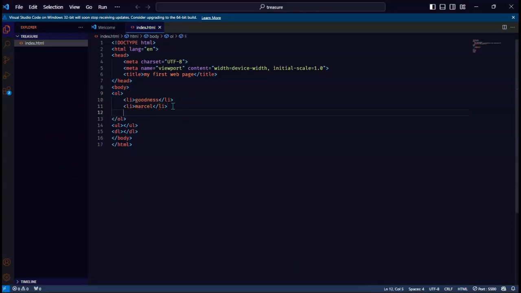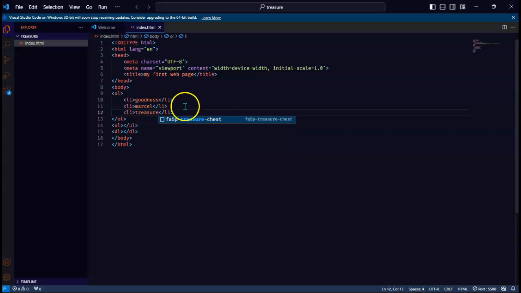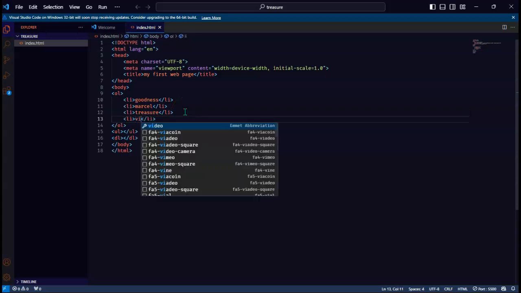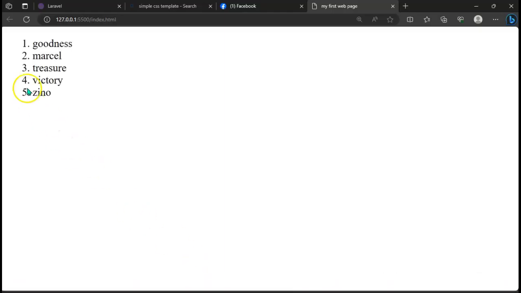So I'll just continue to make my list. I will just say Treasure. I'll say enter. I'll say li. I'll say Victory. And I'll say li again. I'll say Zeno. So if I check, you see I'm getting all my names with values. Simply, this list here is ordered.